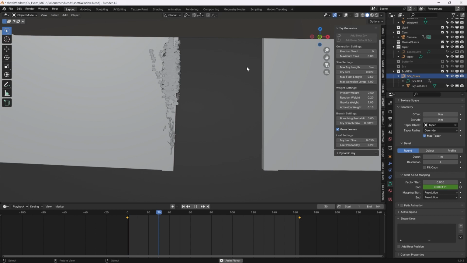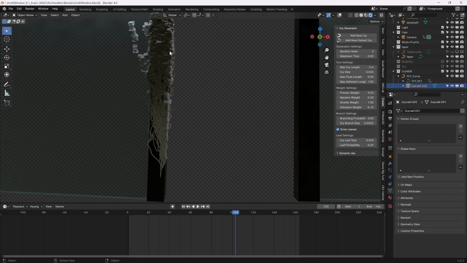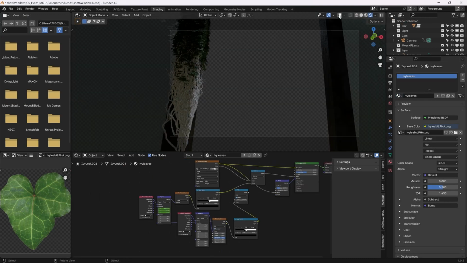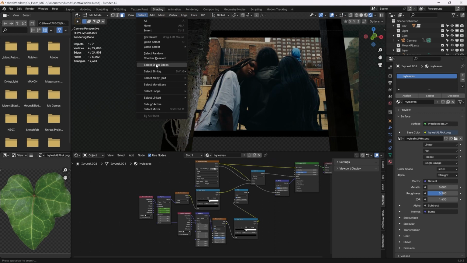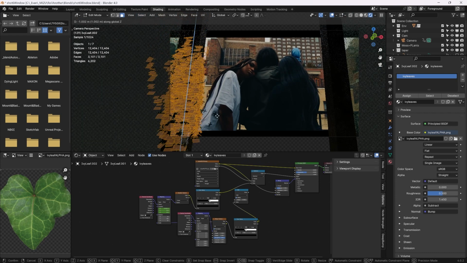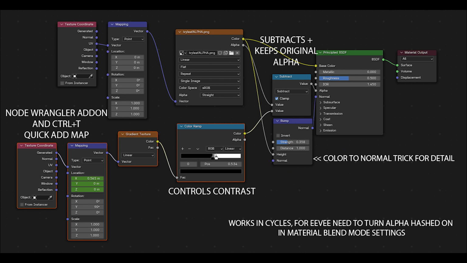As you can see, however, when we add the leaves back in, you can see that the leaves don't grow with the ivy, so we're gonna have to figure out a way around that. So go into your ivy leaves, add a new material, and I already have mine set up, and I'm just going to show you how it works. I got rid of some leaves here and just moved them down for the sake of demonstration too.